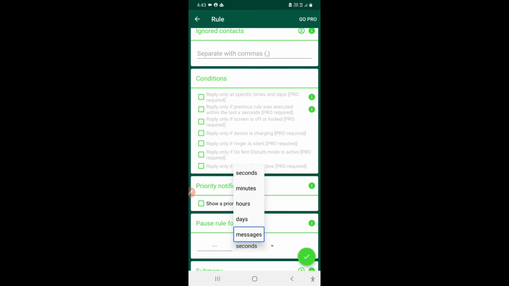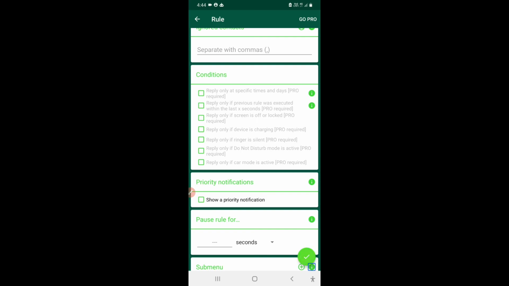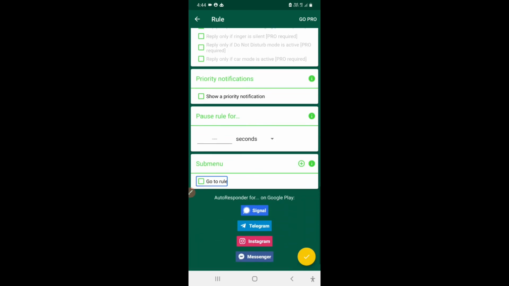Messages. Okay, messages is also there, meaning for example, one message is sent, another message comes, then you have to reply to the first one. Seconds. Okay, I'll keep it seconds only. Drop down list, seconds, submenu. Add subrule button. You can add sub rules here. Info submenu button, and view the meaning. Not checked. Go to rule checkbox. Go to rule is there.